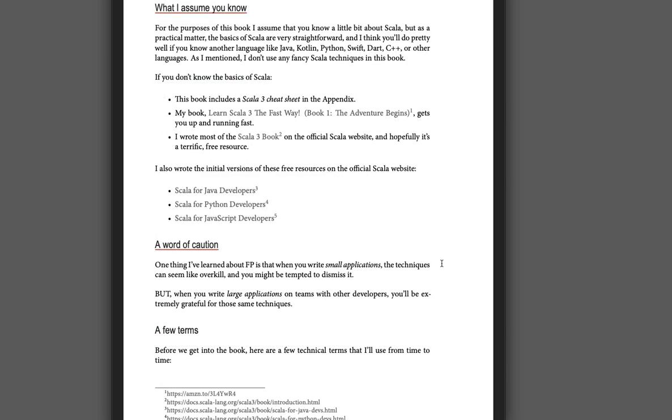One thing I want to say, as a word of caution before we get started, and I got caught up in this myself, and that's why I really want to stress this here, is that when you write small applications using functional programming, the techniques that you use almost seem like overkill because your code is a little bit more verbose and you're wondering, wow, why in the world would I go through these techniques when it's so easy to write procedural code, as an example. And so you might dismiss functional programming right away.